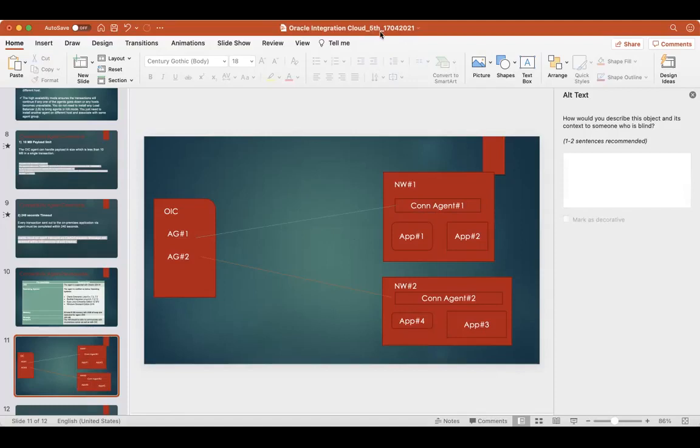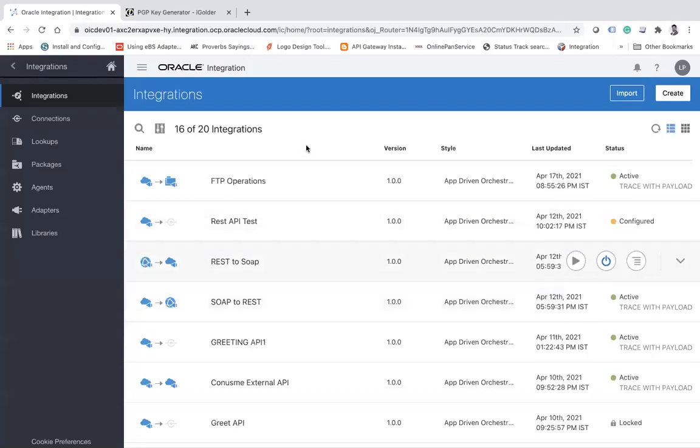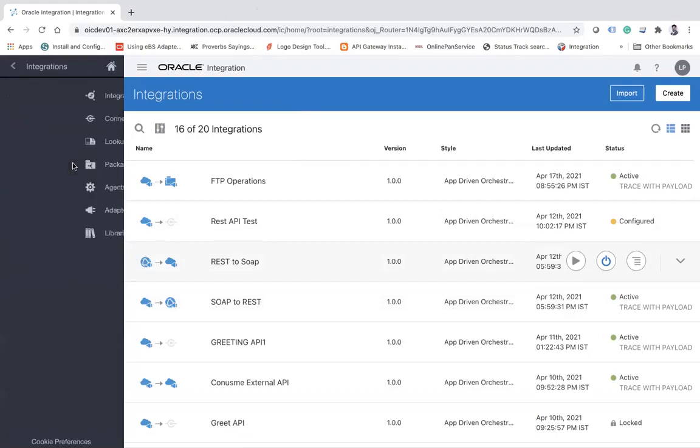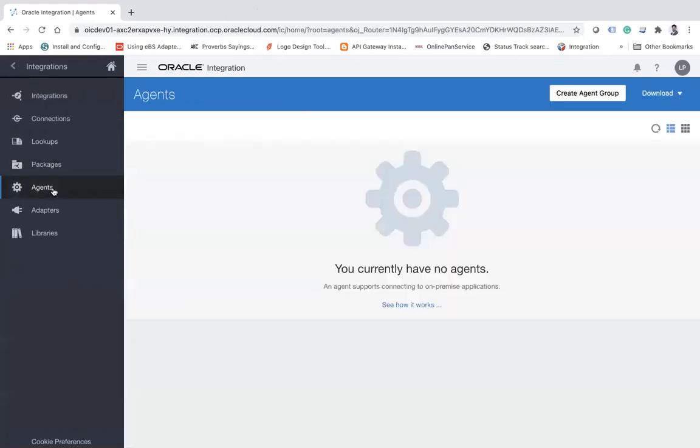Okay, let's move forward, and I hope you can see the integration screen. Yes. Now, the first step is to create the agent group. How do we create an agent group? You have to go to Integrations and then Agents. On the agent groups page, you will see Create Agent Group.